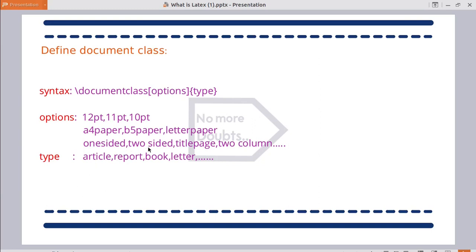And next, one-sided, two-sided. By default article and report are one-sided, whereas book is two-sided. So if you want, you can choose one-sided or two-sided by defining it in the options. And next, title page, 2-column. If you want to make the entire document in 2 columns, then you should use this 2-column option. And next, the type: article, report, book, letter, chart, slides, beamer. Those are the types of documents available for us, and we will choose according to our requirement.